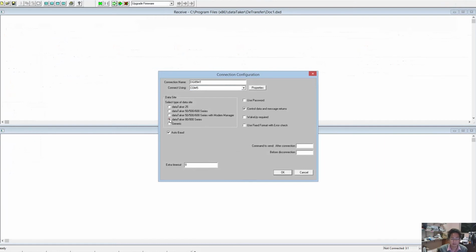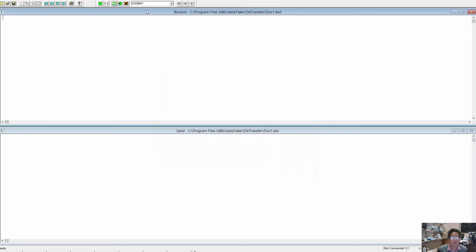And I select the right type of my Datataker. I can use a password or wake-up required if needed, or I can also enter a command to send after connection or before disconnect. Now I already have my connection here, so I just click on Connect and I am connected.